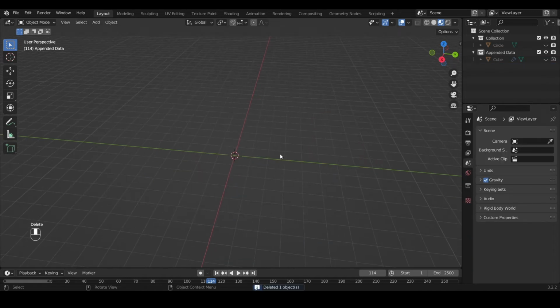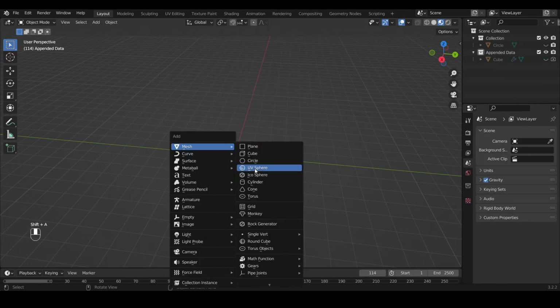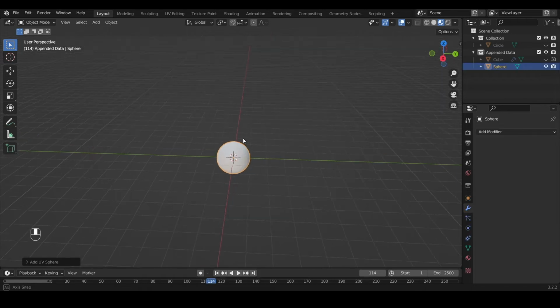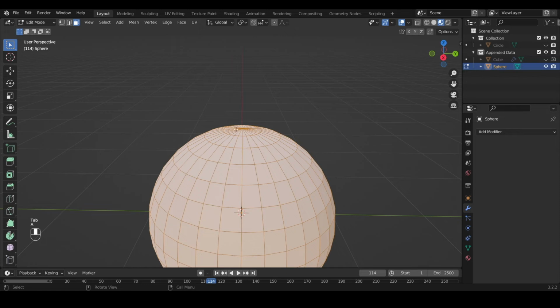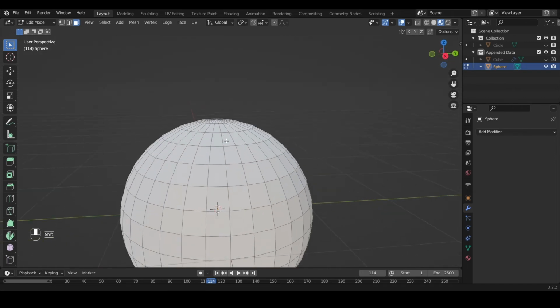Okay, so there is another way to select things easily. Let me just go for a UV sphere. I go into edit mode with Tab. If you press A, you can select everything. Left click anywhere, you just come out of it.